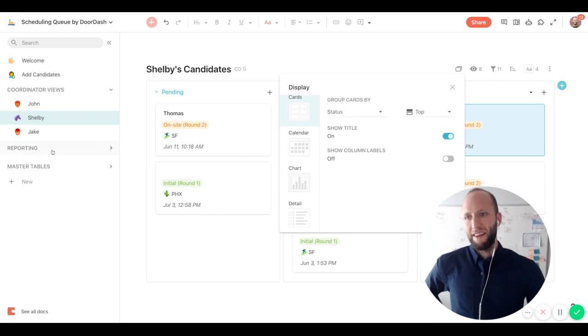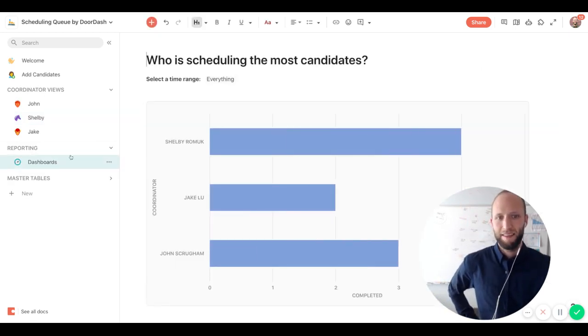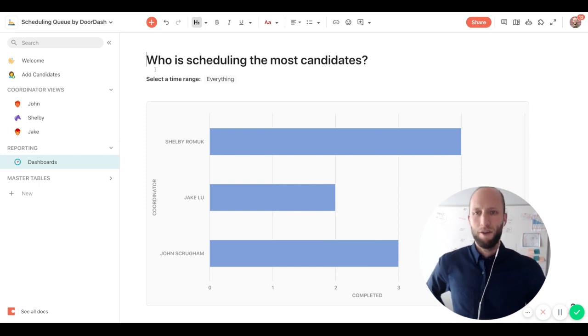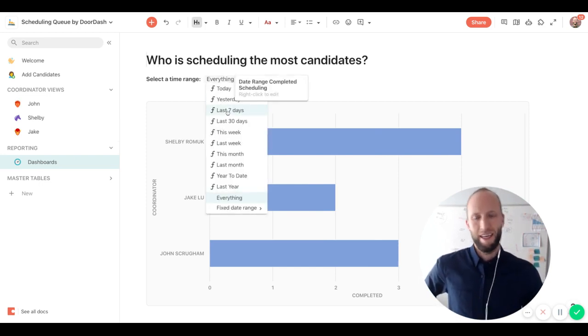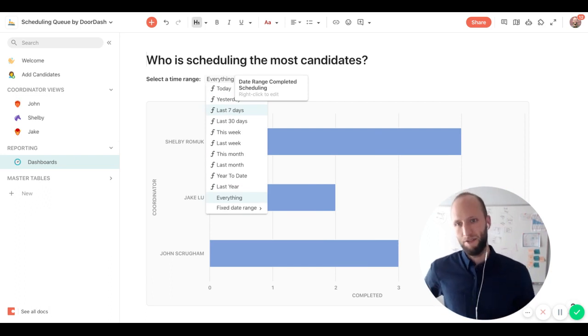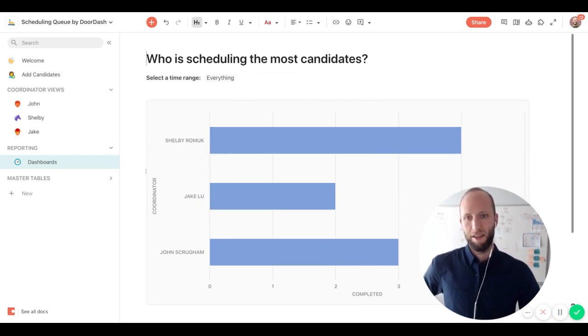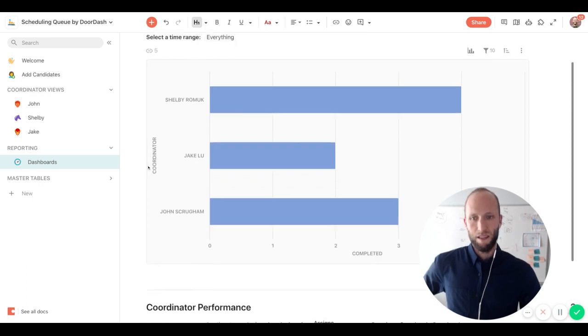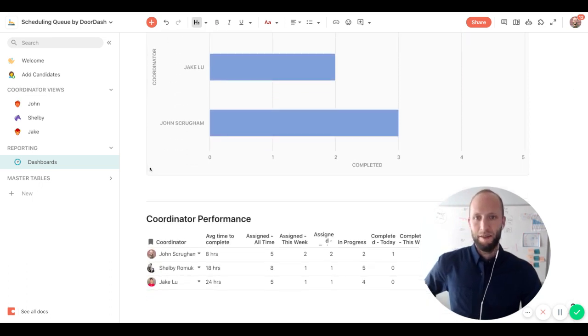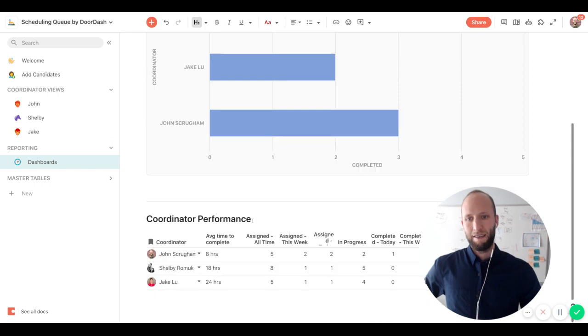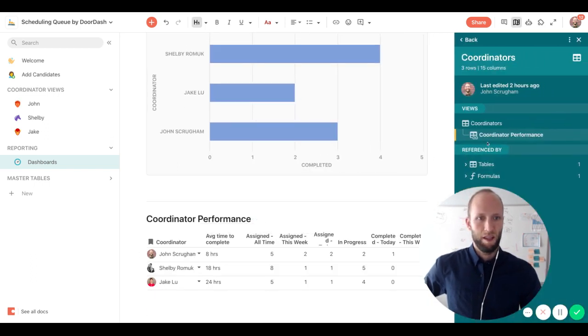And then lastly, as a team, we like to see, well, who's scheduling the most candidates? And in this case, I'm doing all time, but you might want to, at the end of the week, just look at the past 7 days or just this week to see who's scheduling the most. And maybe we want the number version of that as well as the turnaround time. So all of this is being connected back to some of the base coordinator view tables that we were looking at before, just a different way to visualize it.